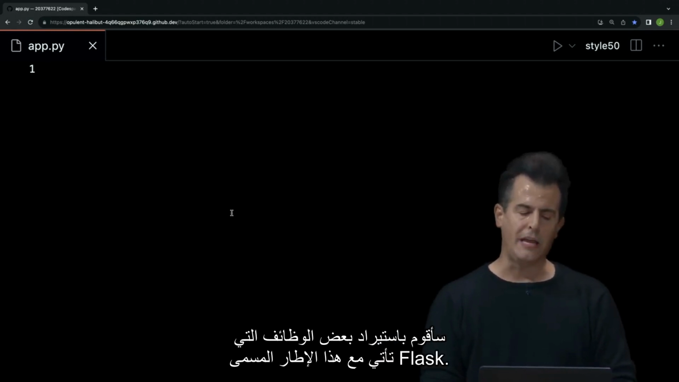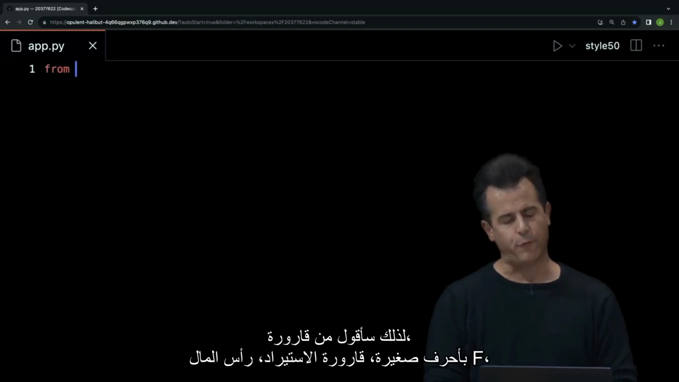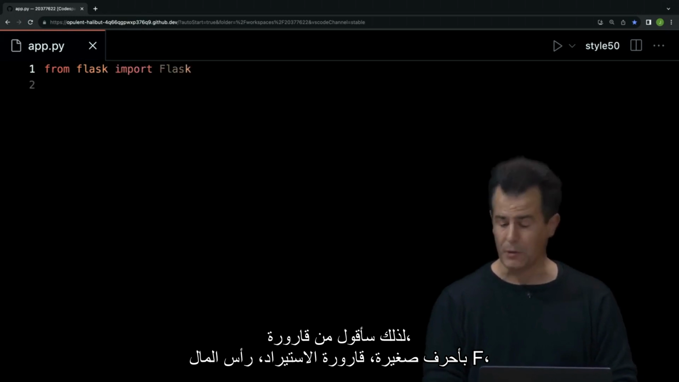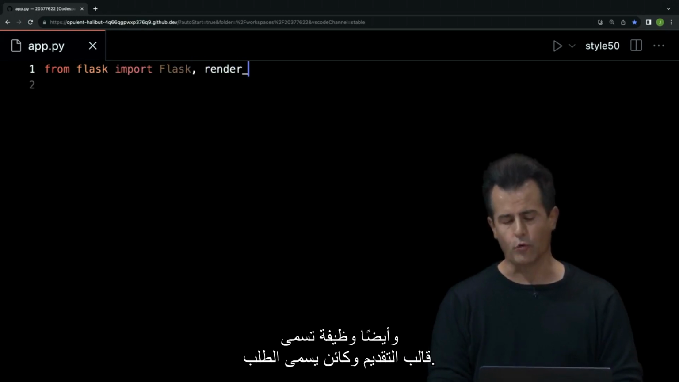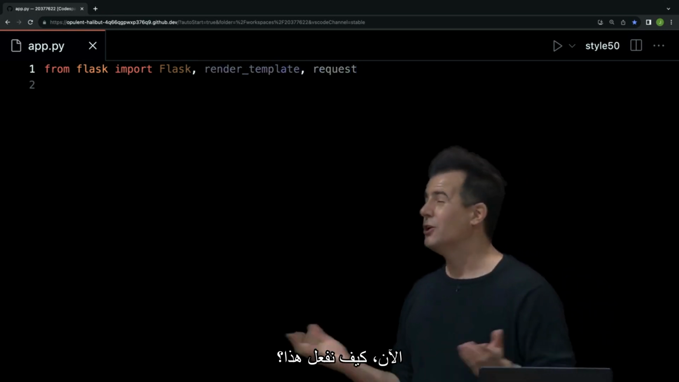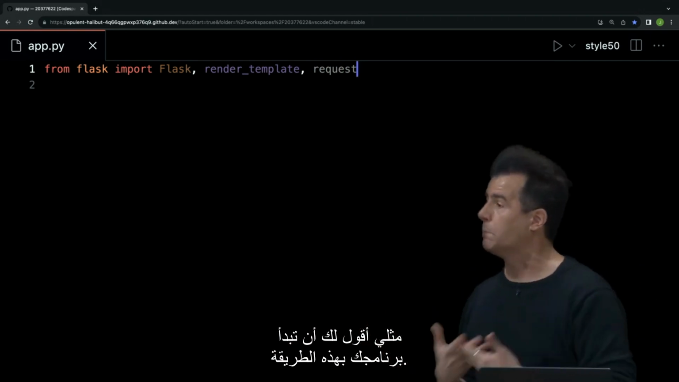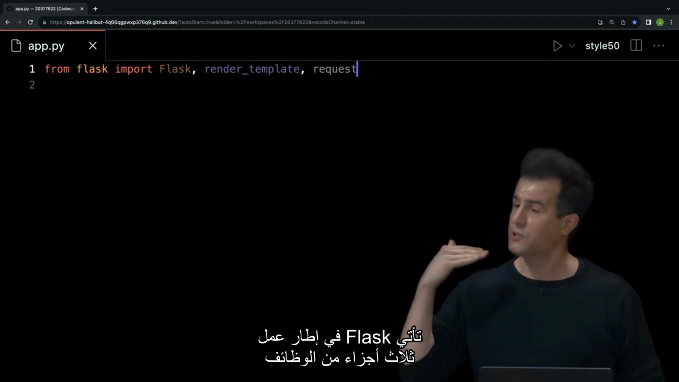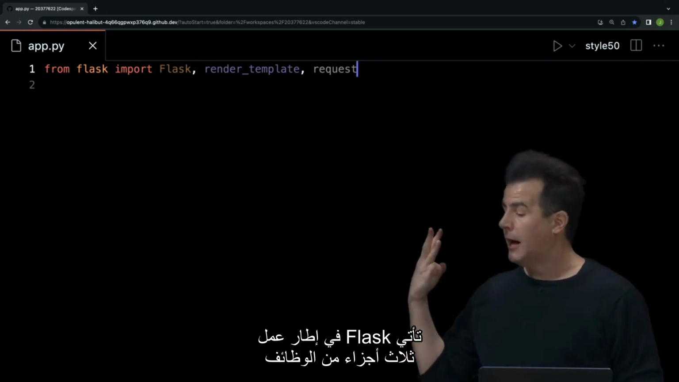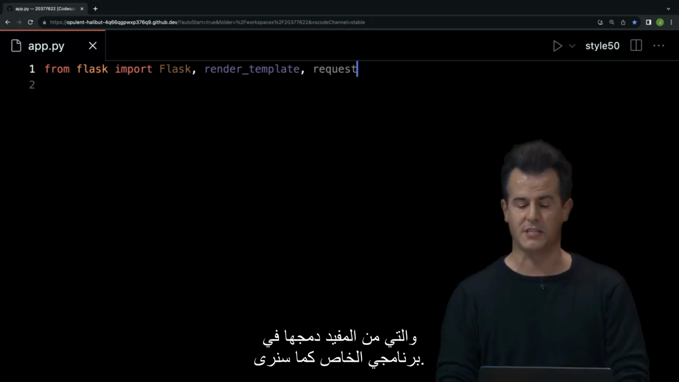I'm going to import some functions that come with this framework called Flask. So I'm going to say from flask in lowercase, import Flask, capital F, and also a function called render_template and an object called request. Now, how do you know to do this? Like, you literally read the documentation or you listen to someone like me tell you to begin your program this way. In the Flask framework comes three pieces of functionality that are just useful to incorporate into my own program, as we're about to see.